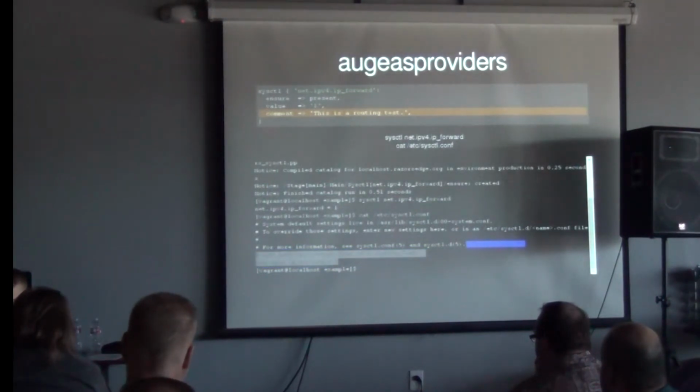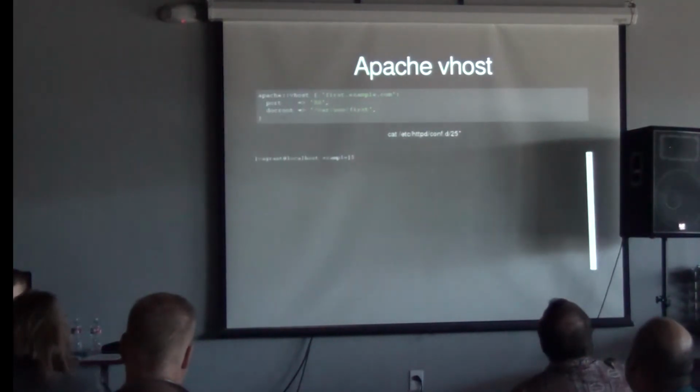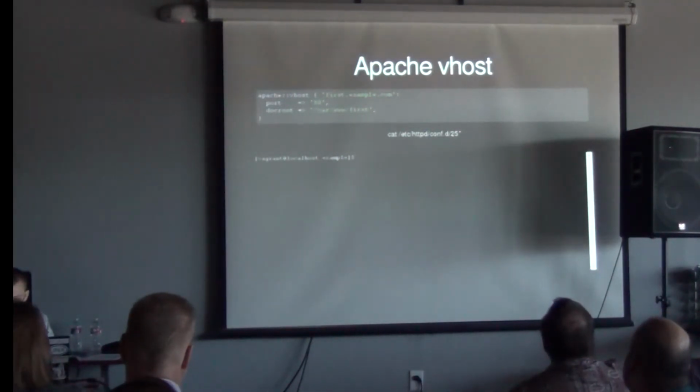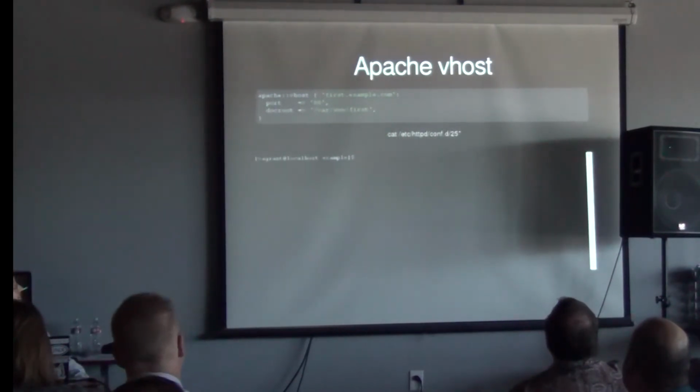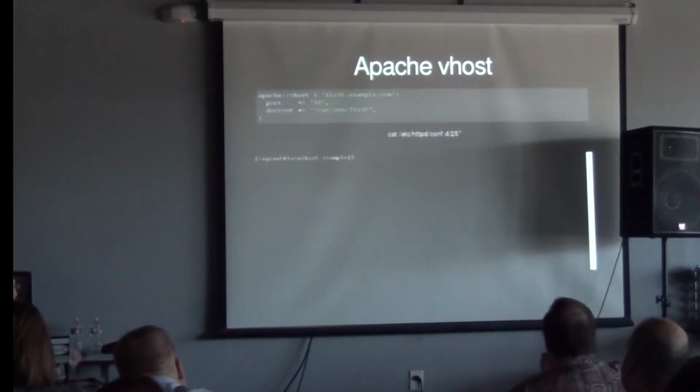All right, I think we are down to our last example. And this is the big doozy one. But this one is going to basically allow us to set up an Apache vhost on a machine. And all you really need are those 4 lines to set up a new vhost. We're going to call it first.example.com, make sure it's running on port 80, and set a document root for it.